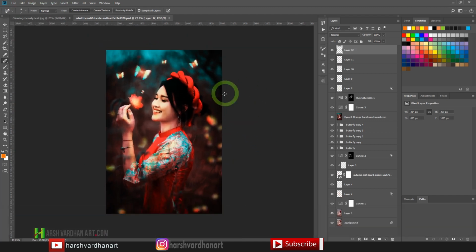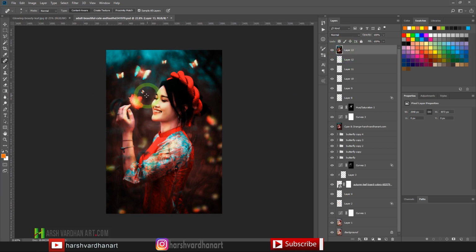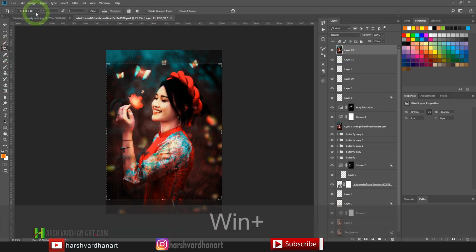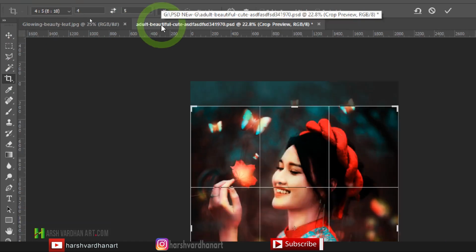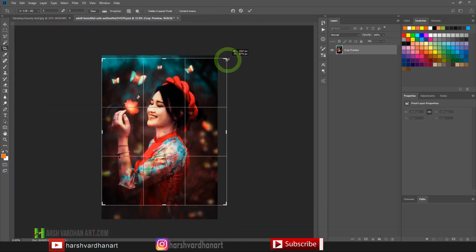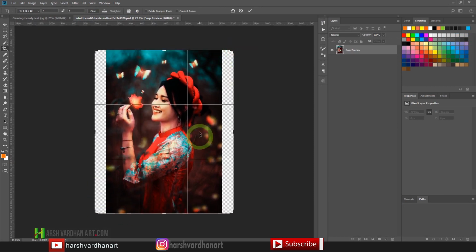Alright, so now I've got this one, and now we are going to crop it for Instagram. So for that purpose, I'll create a stamp copy. By pressing Ctrl Alt Shift E or Command Option Shift E, we can create a merged copy, and thereafter we'll press the crop option, or we can press C on our keyboard, and from the top we need to select the preset 4:5 ratio, and then we can resize our image. Let's cover everything. So now we have got something like this, and press this check mark.